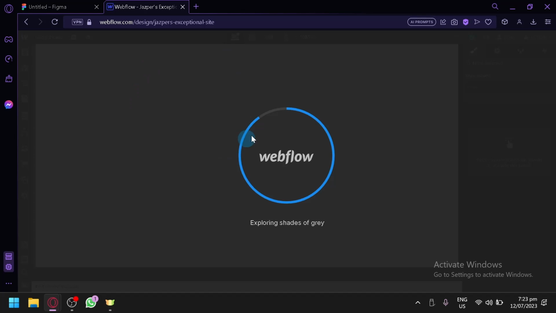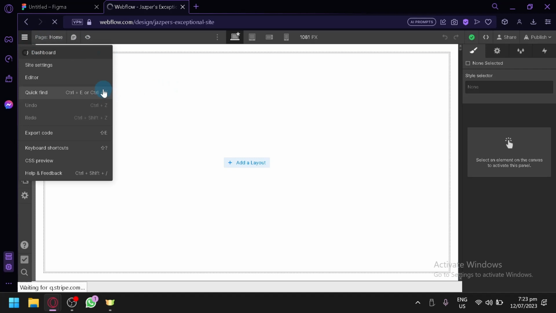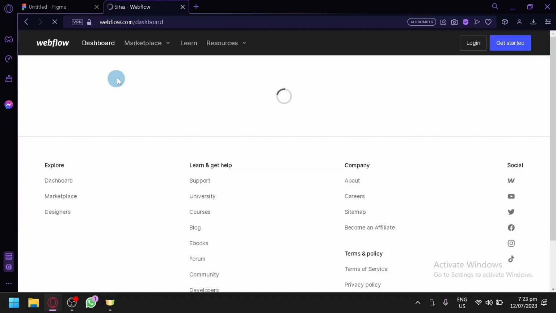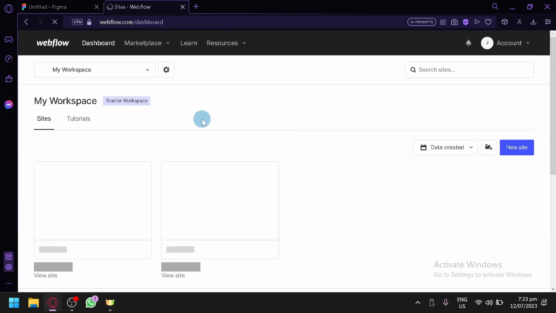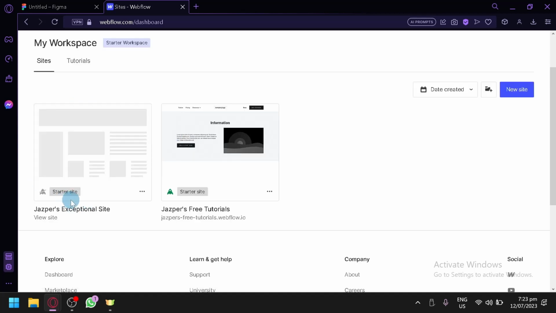And there we go, almost finished. It's now settling down, and there we go. We have a bare blank website in our Webflow page over here. Now, after doing this, all you need to do is to go back to the home page or the dashboard of Webflow, so that we can check and ensure that the website is created. And there we go. We have this section over here, a starter website, which has no design whatsoever.